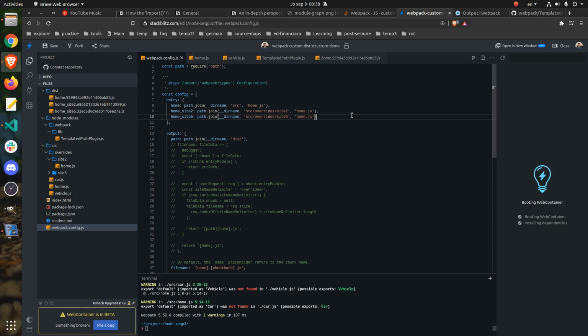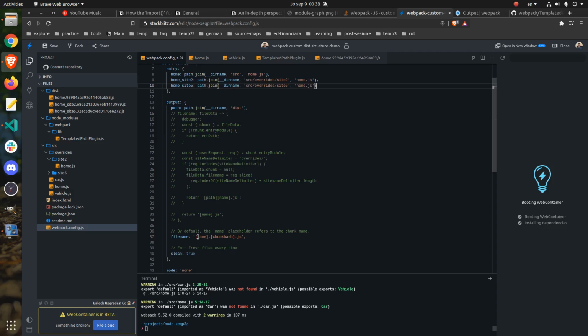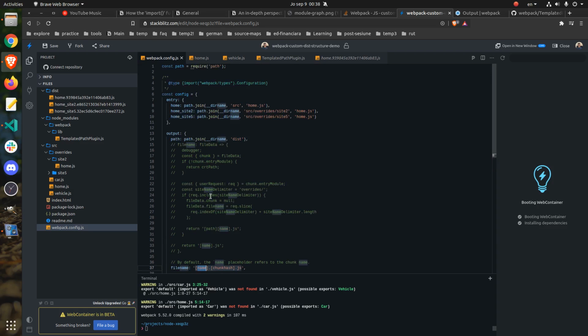Now, let's go on to the placeholders. These names, these values between square brackets, can be thought of as placeholders. And those placeholders will have a certain value, so those placeholders will be replaced by something else. By default, the context in which those placeholders are replaced is the chunk context. So name here will refer not to the name of the file, it will refer to the name of the chunk. So that's why here we have home site 5, and here we have home site 5 as well.